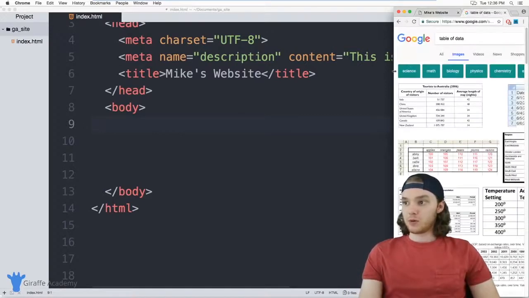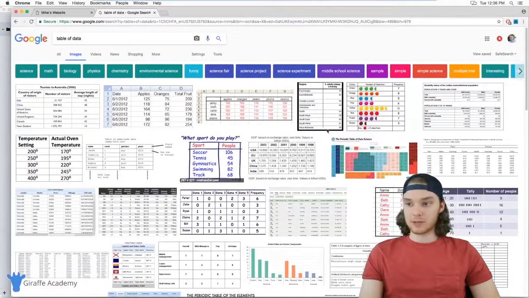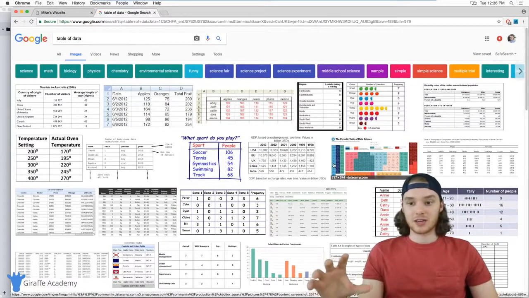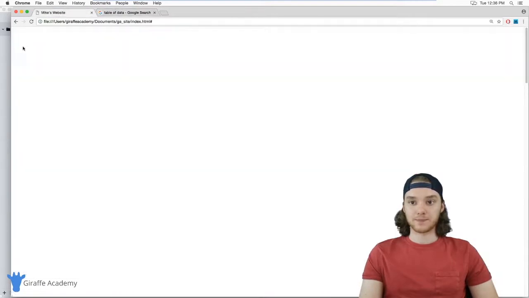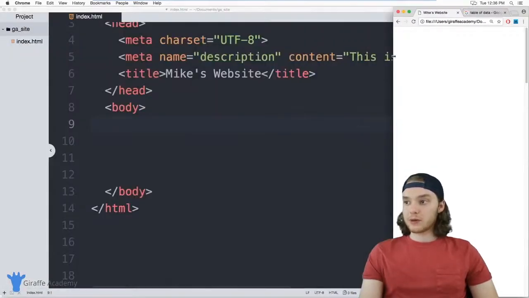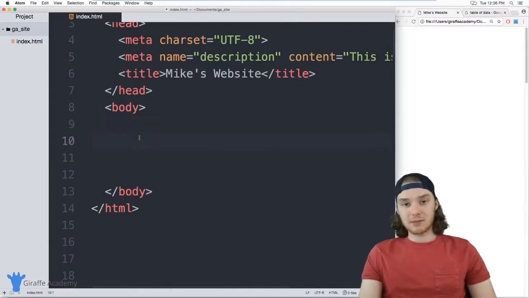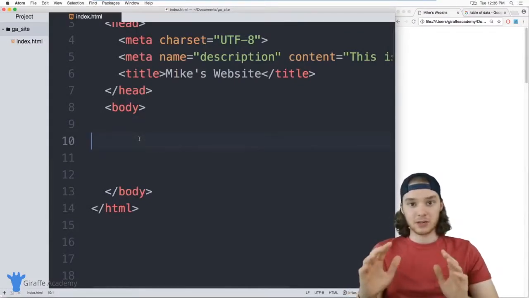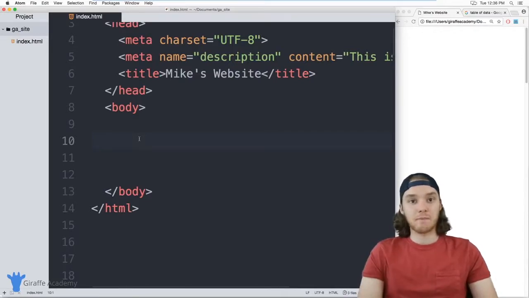Over here, I just pulled up some images of a bunch of different tables, and these are just examples of the kind of things that we can create when we create our tables in HTML. So you can lay out information in this table format. The way that we create a table is by using the HTML table tag. And this is kind of a complex tag, so you want to make sure that you pay attention to all of the components that go into a table.